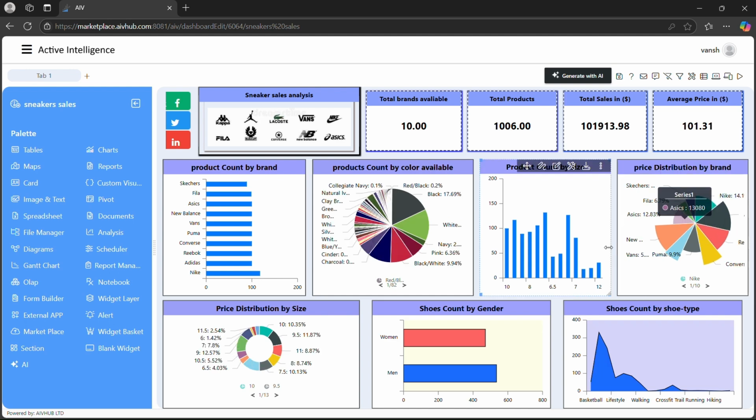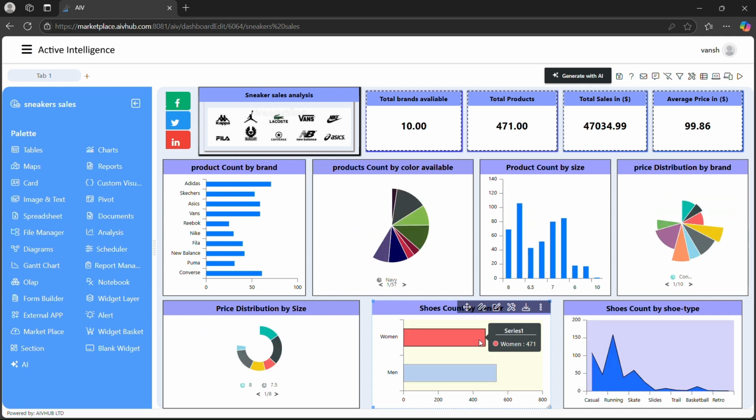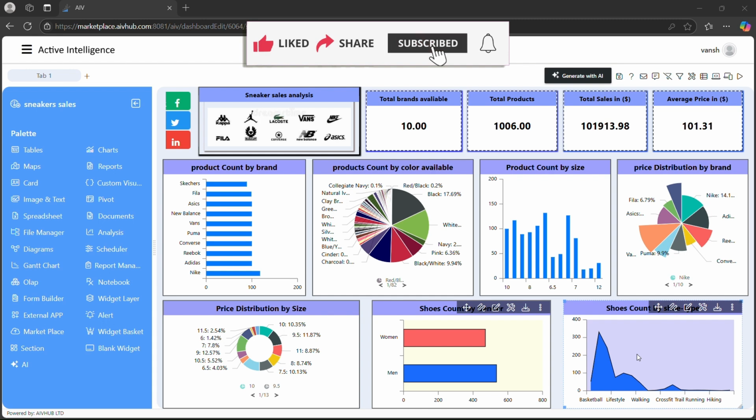The shoe count by gender shows there are more men's shoes than women's shoes in the inventory. Lastly, we have the shoe count by shoe type. This is an area chart. The chart shows the highest count followed by Skechers and walking shoes.